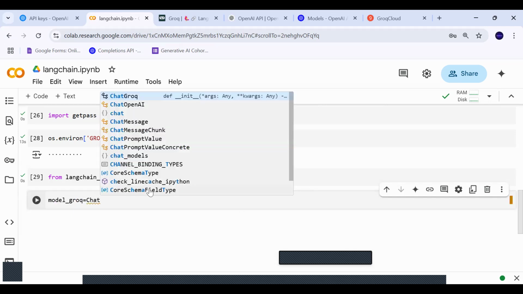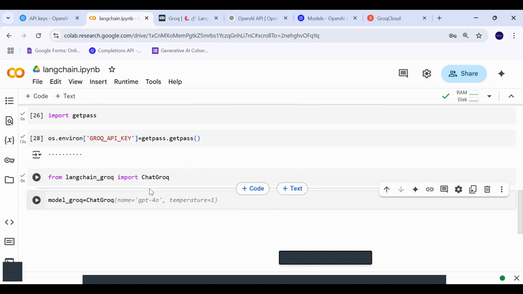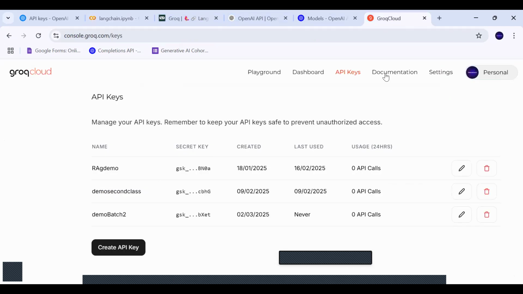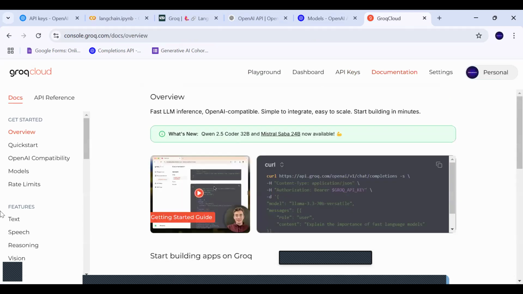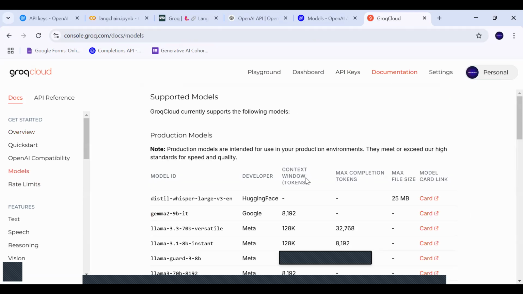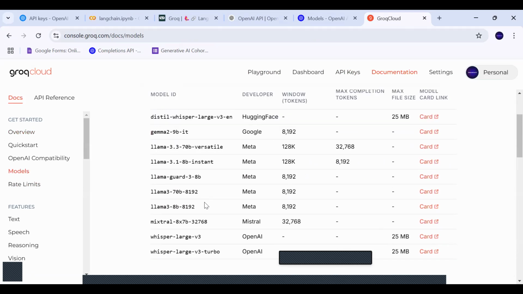This also comes like dot grok. And then if I click on tab, this is basically loading GPT-4o, which is not correct. This never supports closed source models. Let me go to the models. So these are the different models.